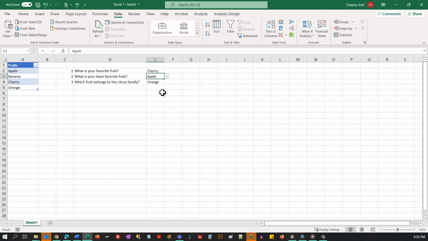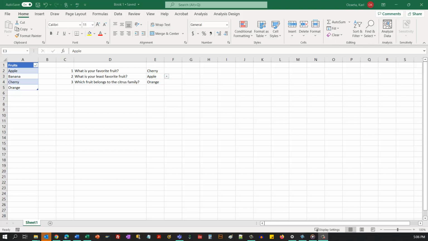However, if you want to add instructions for the user and create a message if the user doesn't select from the list of choices, then you will want to stick around. Okay, so what if we want to add some instructions for the user? How do we add it?